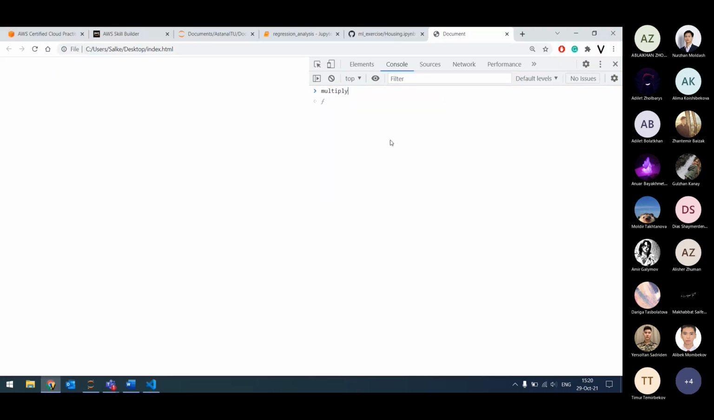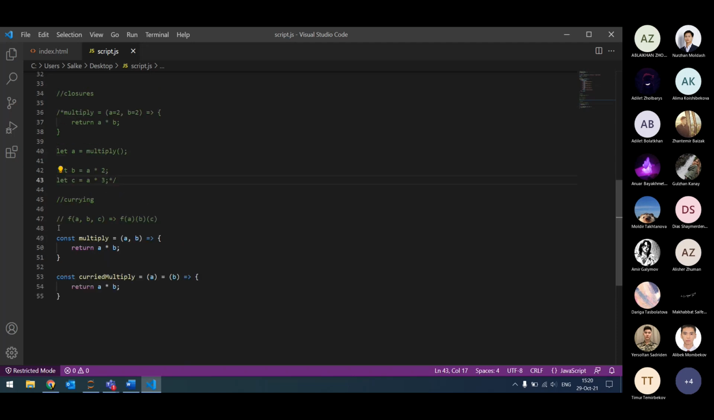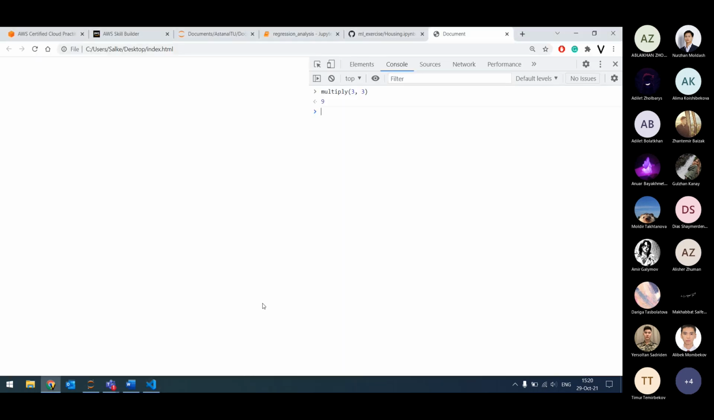So if we say multiply and then 3 and 3, it is going to return us 9. What is curried multiply? Curried multiply is another way of writing your function, but instead you break it down into 2 separate functions. So we can say curried multiply, and then it accepts 2 values. The first one is going to be 3. If we run it like this, it says none, so it's not a number. So it accepts another parameter, which is also going to be 3.